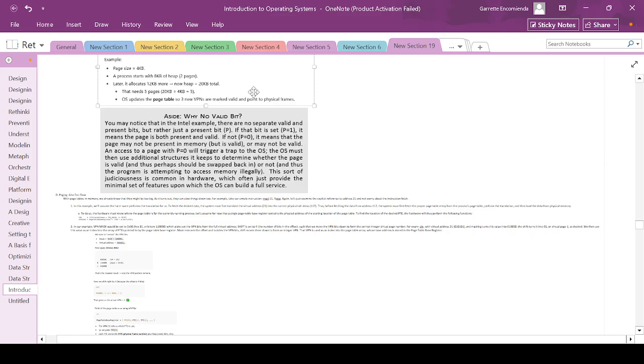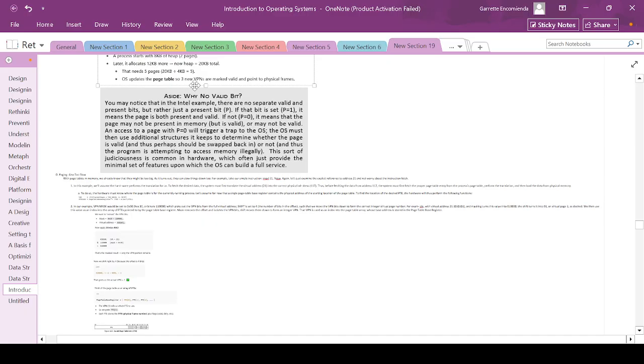So you add now 12, now it's 20 kilobytes total. So that needs 5 pages just for the heap. The OS updates the page table, or the data structure for that per-process table. So 3 new VPNs are marked valid and point to physical frames. These VPNs, or virtual page numbers, will be marked valid in that process's page table entry, so they are not allocated to other processes, to avoid overwriting or synchronization problems.